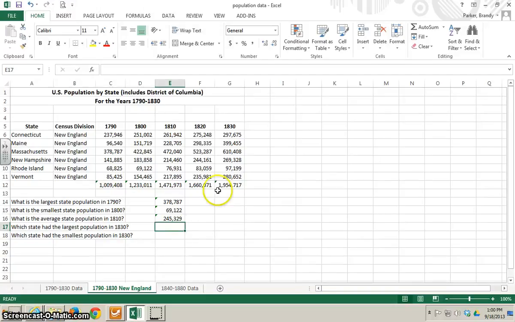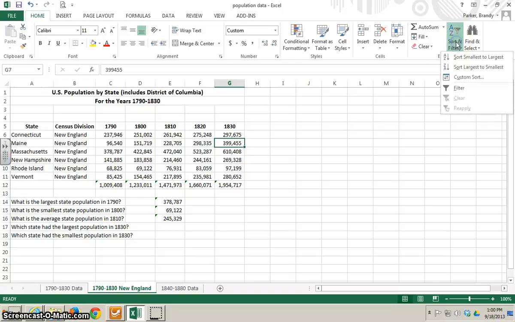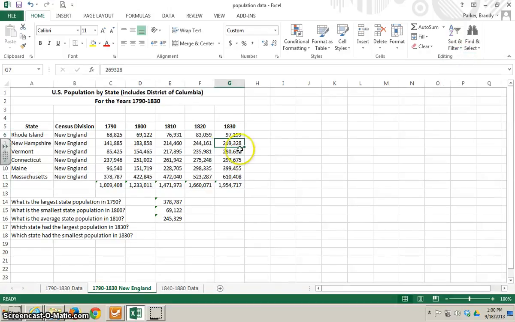So first we need to go and click in the data, any of these numbers underneath 1830. And we're going to go over here to our editing group and choose the sort and filter button. And we're going to sort from smallest to largest, A to Z. What that does is it moves all of the information around so that only 1830's data are in number order from smallest to largest. We're not messing with this one down here because that's actually the sum. So now let's go back and click in cell E17.